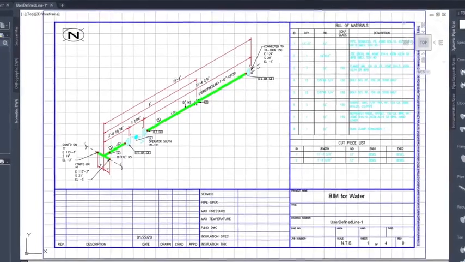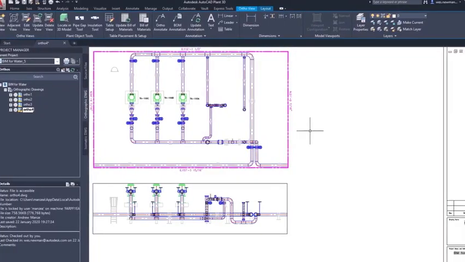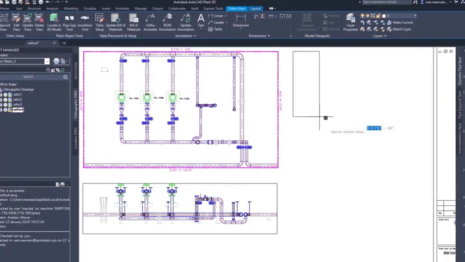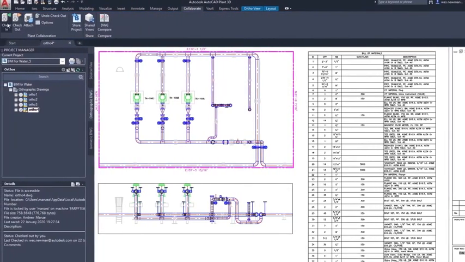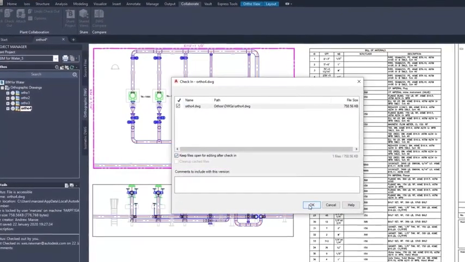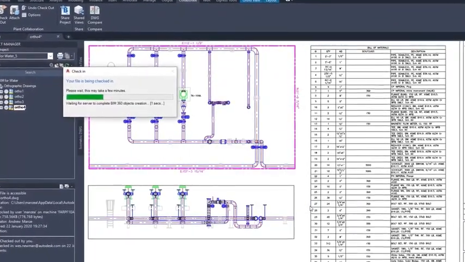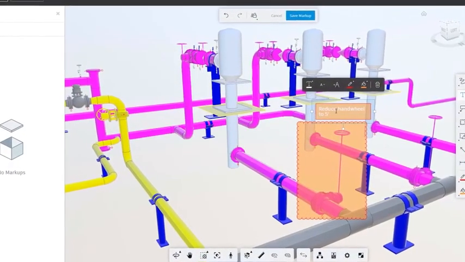Drafters will then generate the necessary ortho and ISO drawings from the 3D model, including documentation such as bills of materials. All Plant 3D project DWGs from P&ID to 3D piping model to ortho or ISO are all automatically visible in BIM 360 Design when working in a collaboration project.